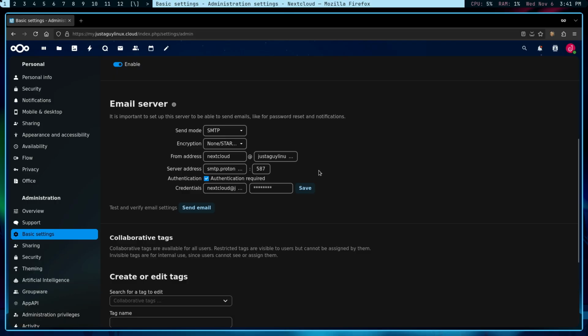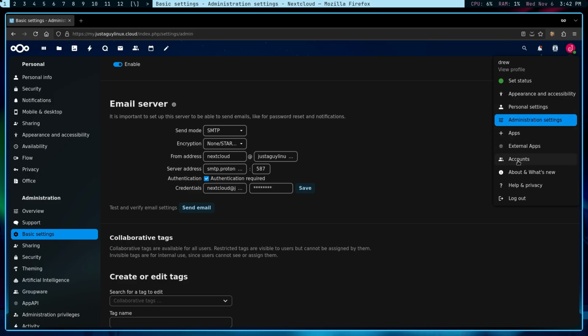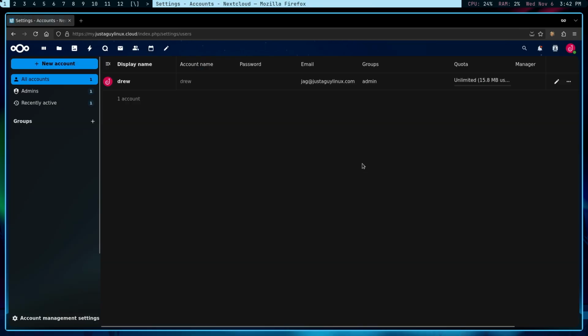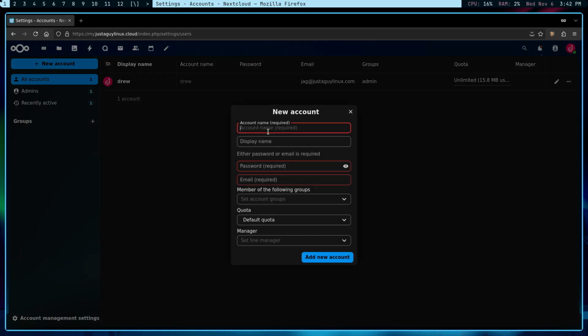So cool. Anyway, so this is authenticating and being able to send out SMTP mail from your Nextcloud instance. Now, what is that for? Well, I'll give you one example right off the bat. I'm going to go over here and go to accounts. Let's say that you want to add somebody to your Nextcloud. Just say new account, all right? And let's just say spouse.